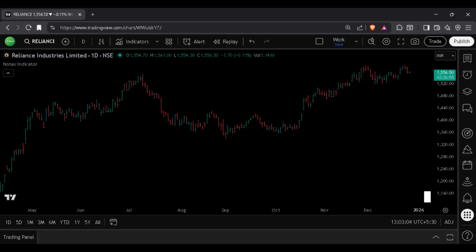Hi. Today, we will see how to create a notes indicator in TradingView Pine script. See, I have applied the indicator on a stock chart. And at the bottom right corner, we see a white label. Nothing is written in it as of now.